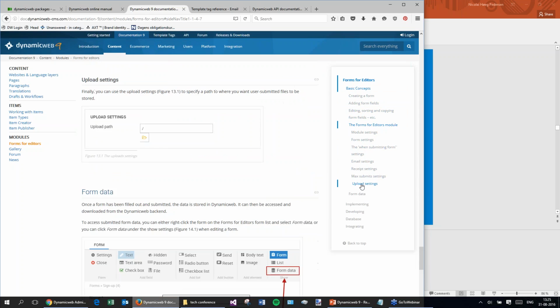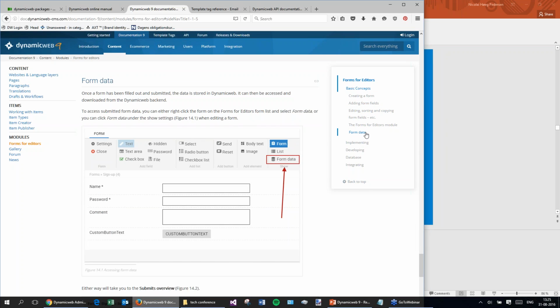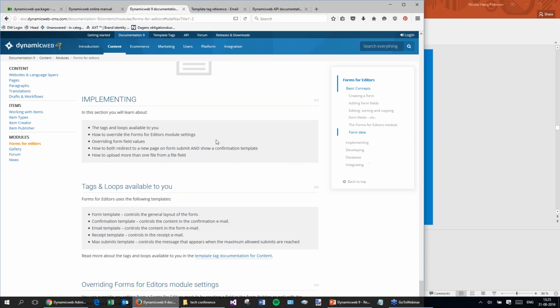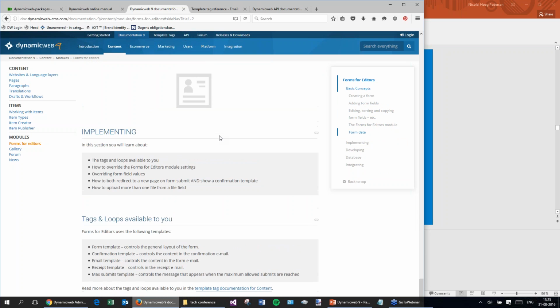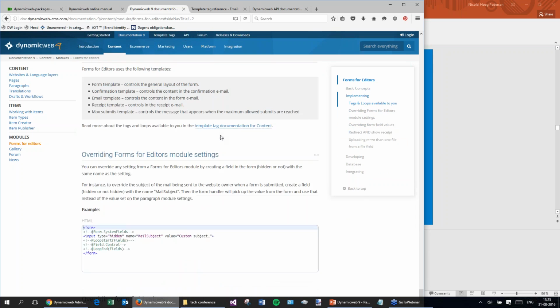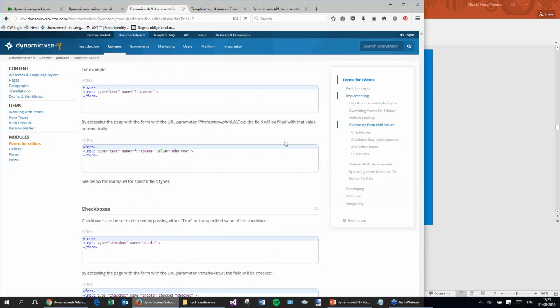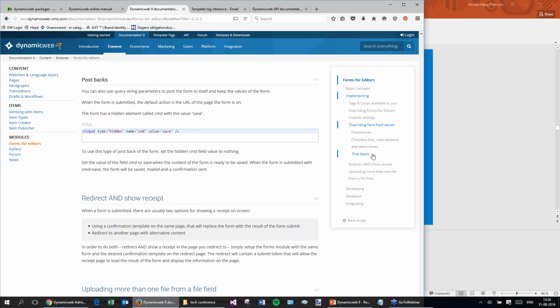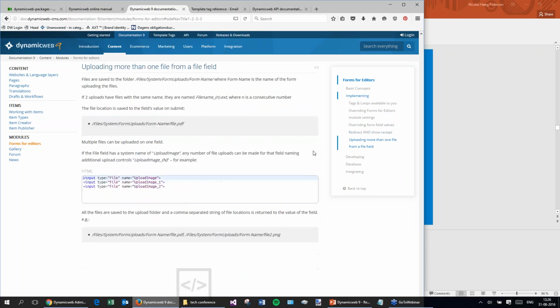And as I go down, it gets more advanced working with form data, and now I get to the implementing section. And in here you can see some more technical information about how to implement it and working with templates. It's not the template tag documentation, which is something I can also link into, but I get some examples and some more technical information on how I can work with the forms for editors and so on.